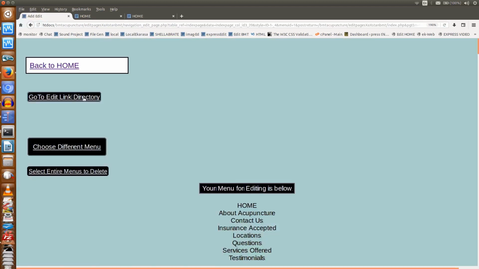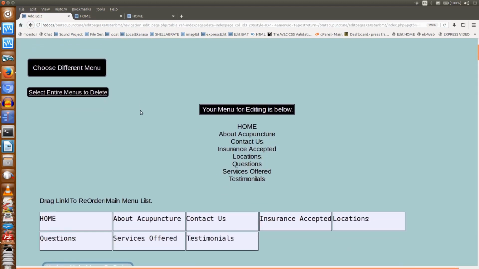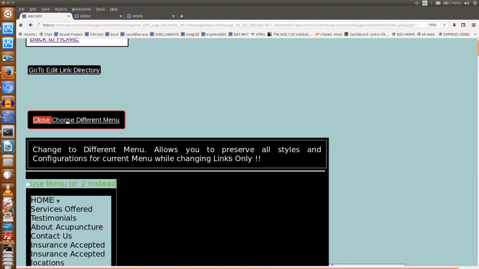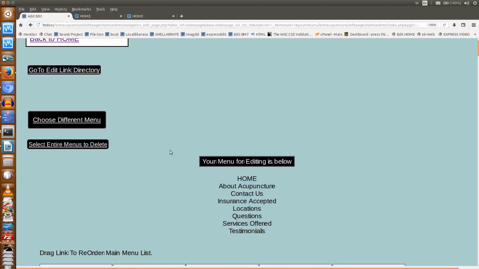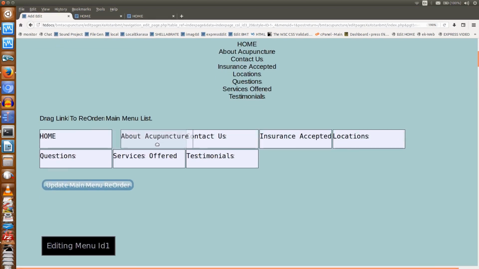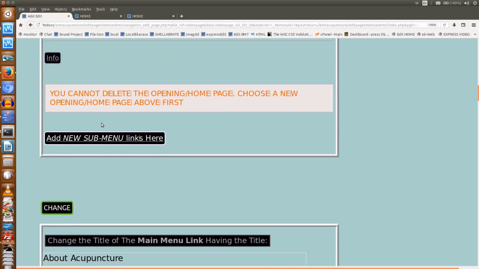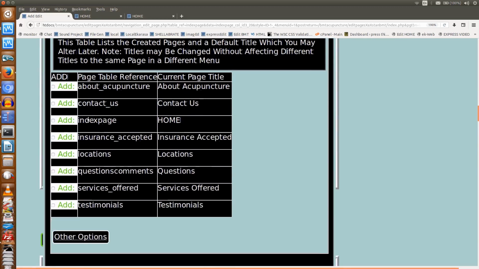So to do this, we go to Add, Remove, and Edit Links for the menu. So we have different options. Here's a go-to directory going to different links. We can choose a different menu, delete menus, rearrange. This is for rearranging the main menu. We'll go to the home page, and then we're going to add new submenu links. Down here we see a list of all the pages that have been created in the site, and we can check the ones that we want to add as a sublink under the home link page.